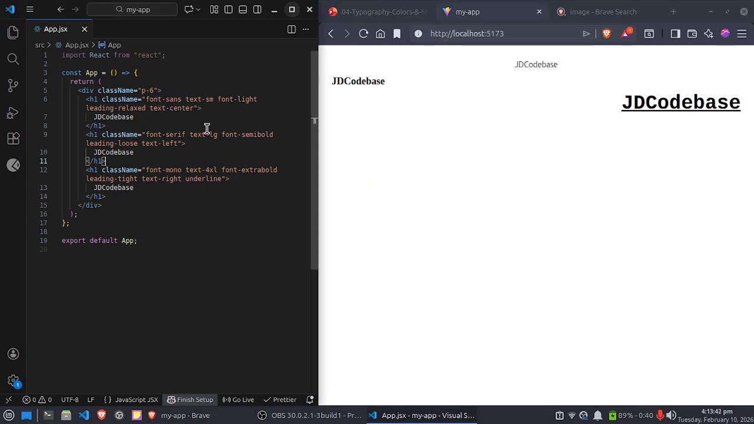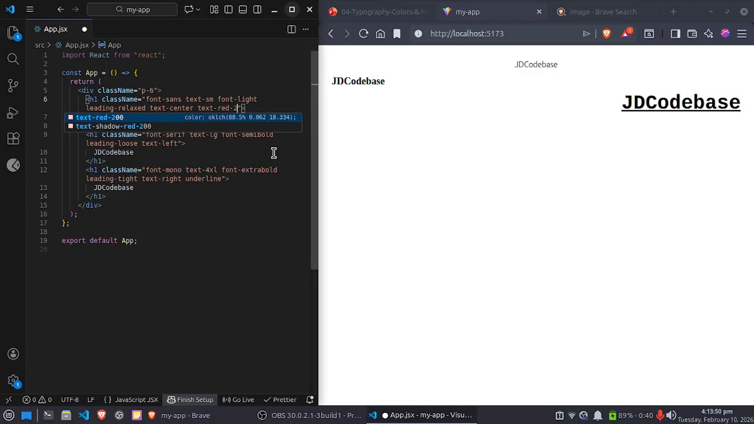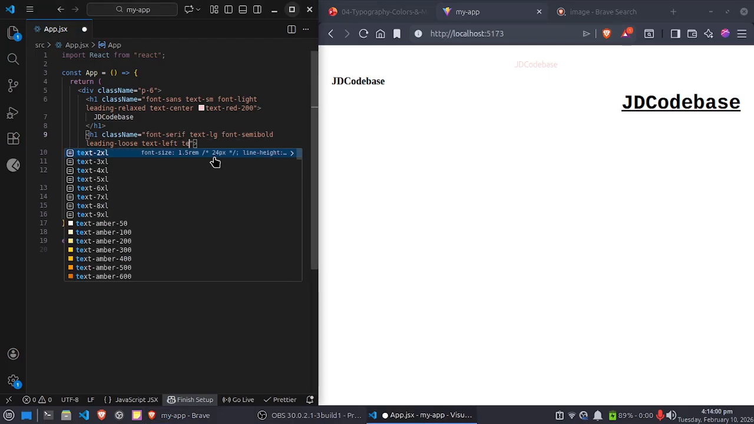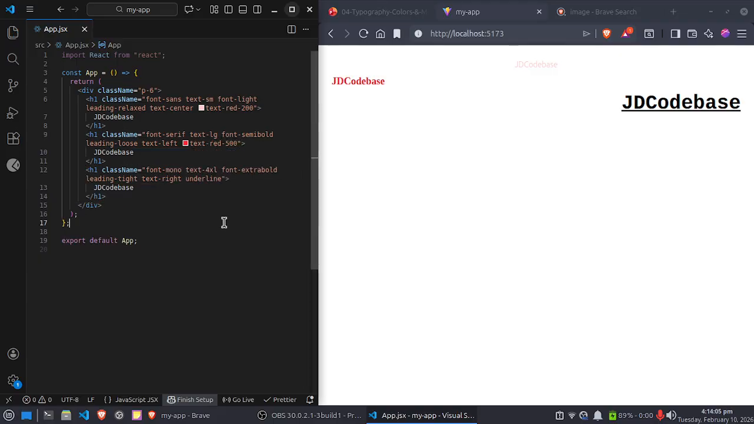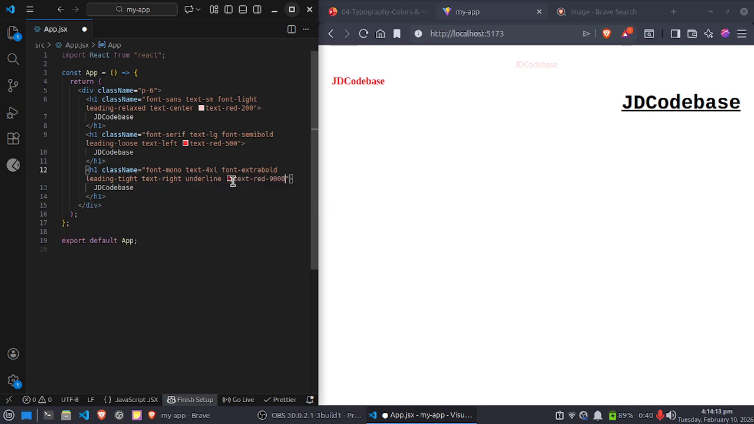So let's write here, inside this, text red. I'm giving 200 for this. This one is red, but a very light red. So let me write text red, this time I am giving 500. It's also red, but a normal red. Text red, now give the 900 upper value. So it becomes the darkest shade of the red.